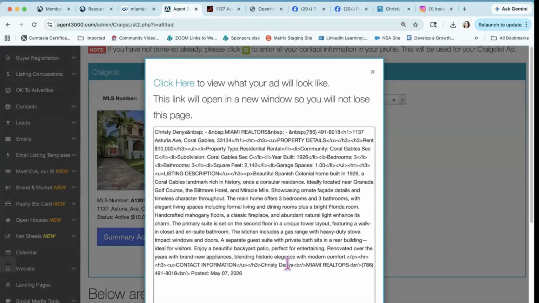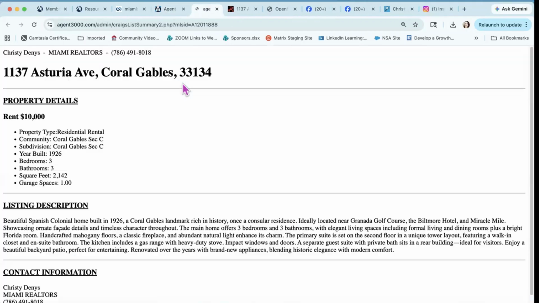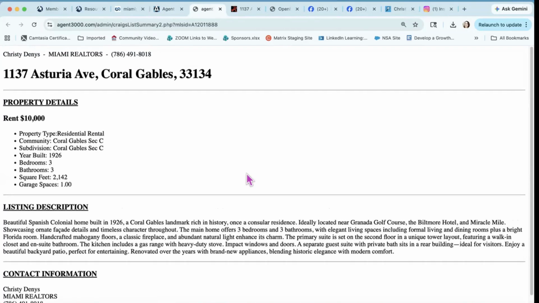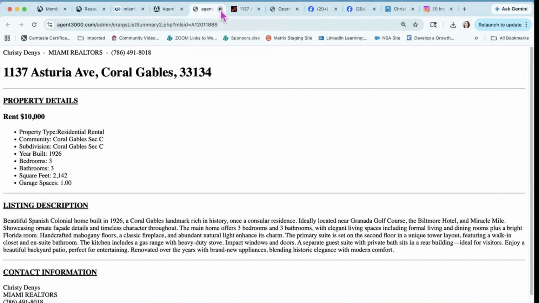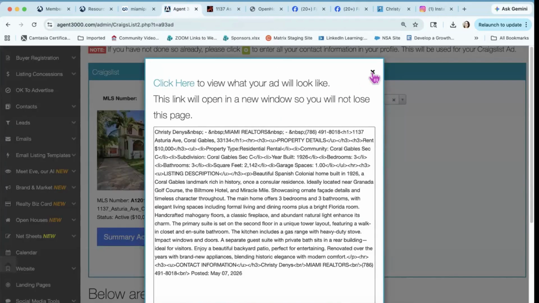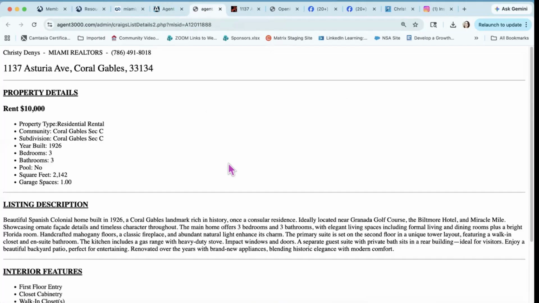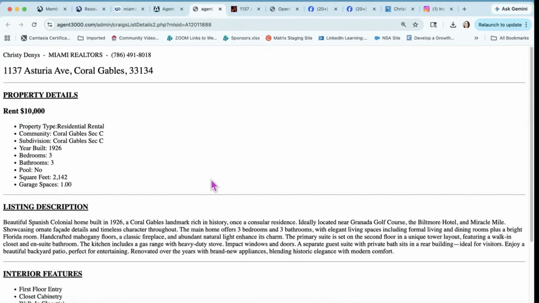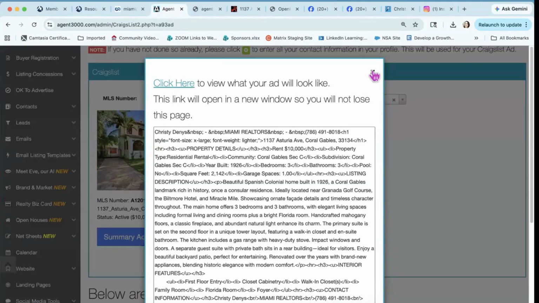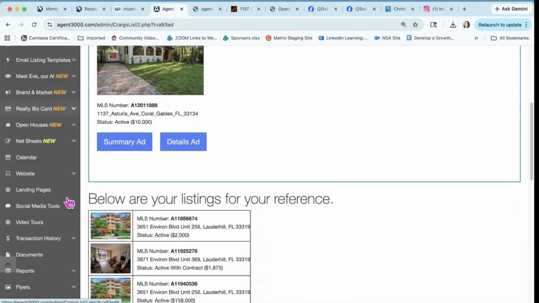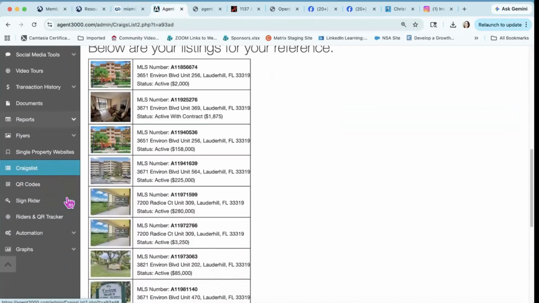It'll give you an HTML. This is what's normally used when creating ads in Craigslist. And all you could do, at least for a preview, is click here on the top left-hand corner, and this will be your ad. You would still have to add in the photos. The detailed ad is also available if you're a Craigslist user. So mostly everything that you create inside of Agent 3000 is with an MLS number.